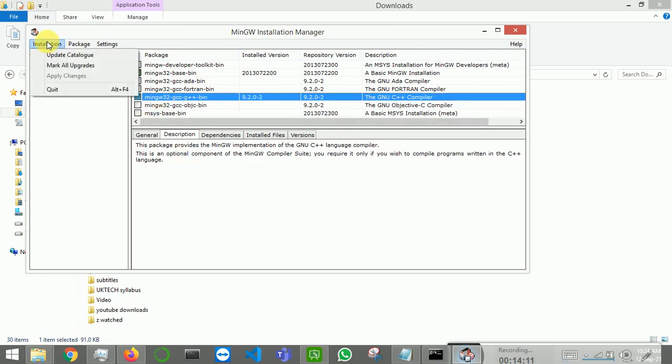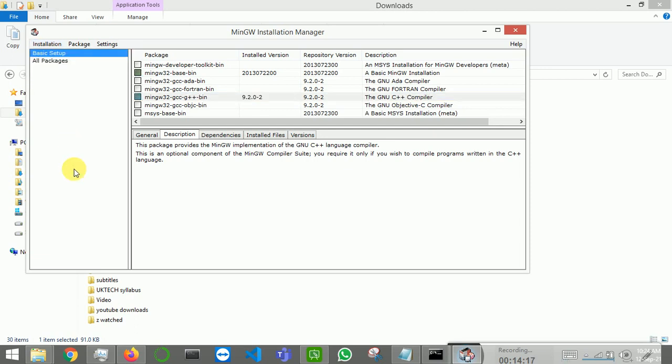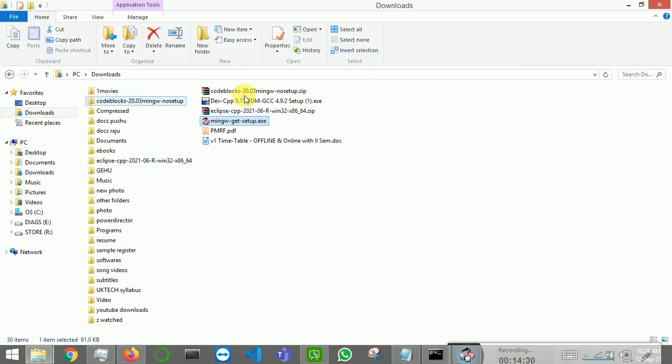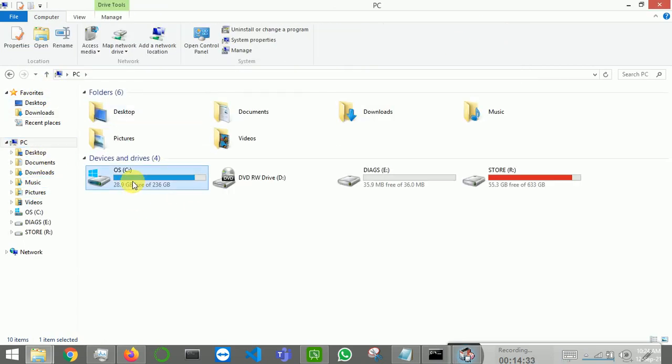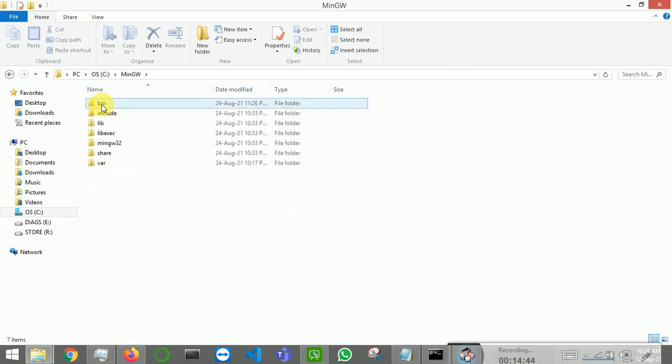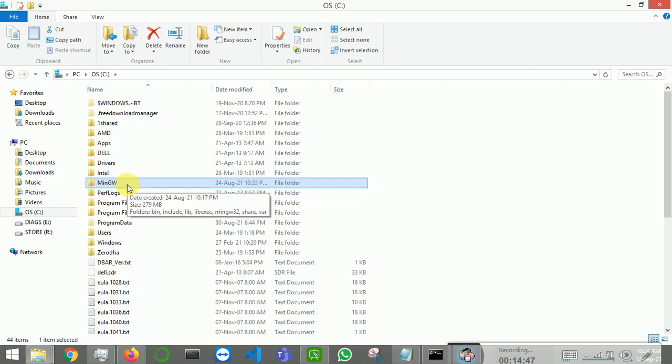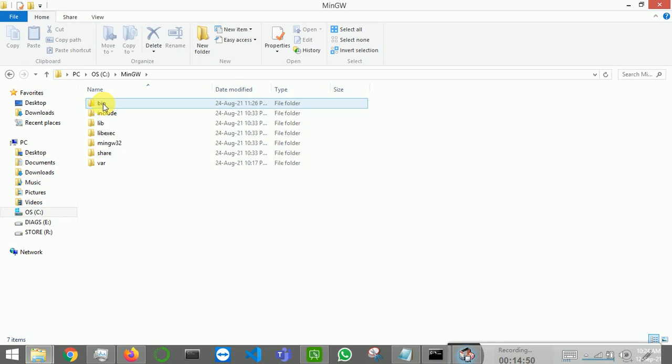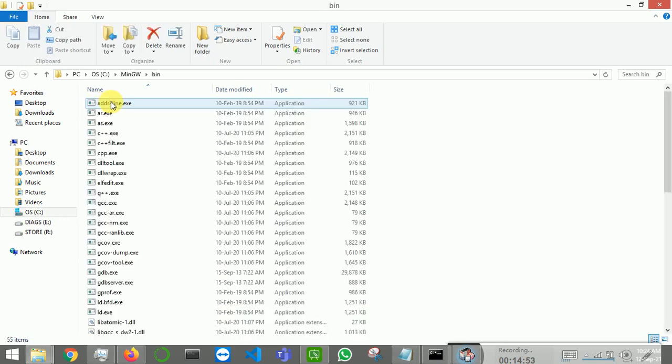After that you will go here and select apply changes. Please do it. Go to installation and apply changes, then it will be installed. It will take some time to download and install. When your installation is complete, you will see a folder in your C drive, a folder MinGW. Now open this folder, but do this step only when your download is complete. Open the folder and go to bin. Inside this bin you can see that there are several compilers.